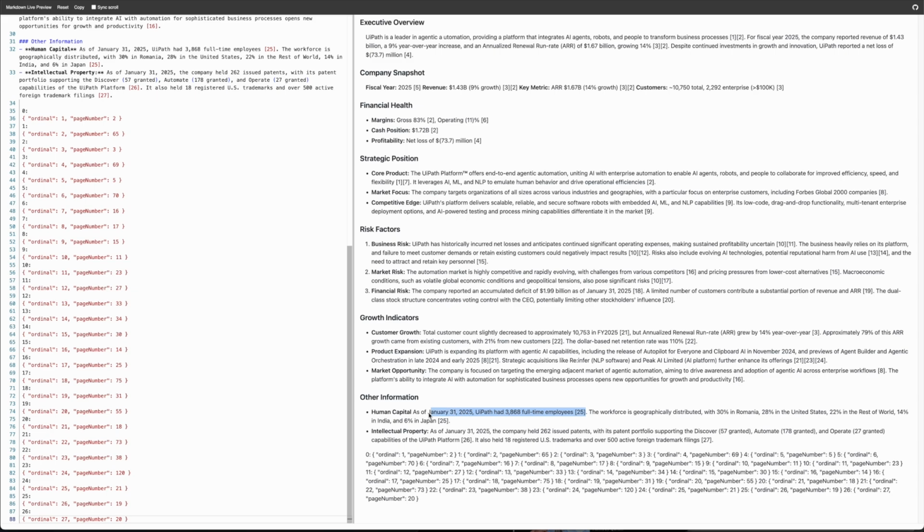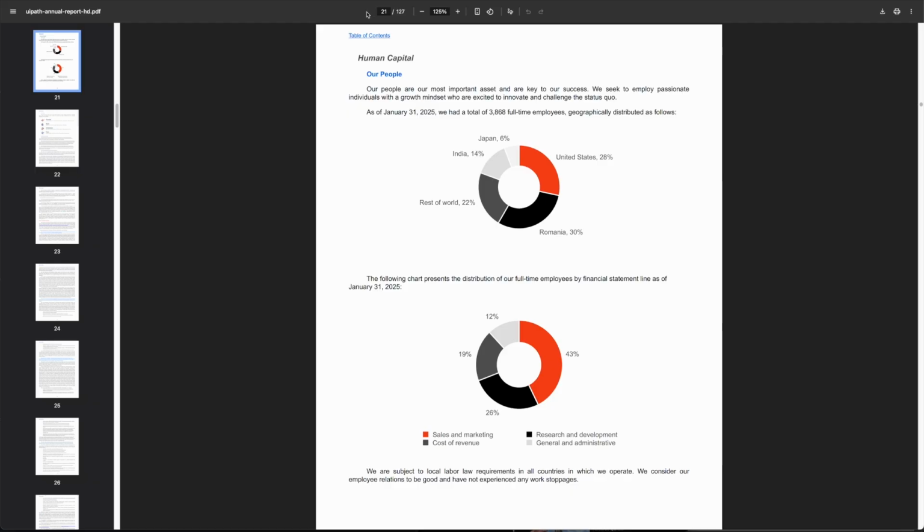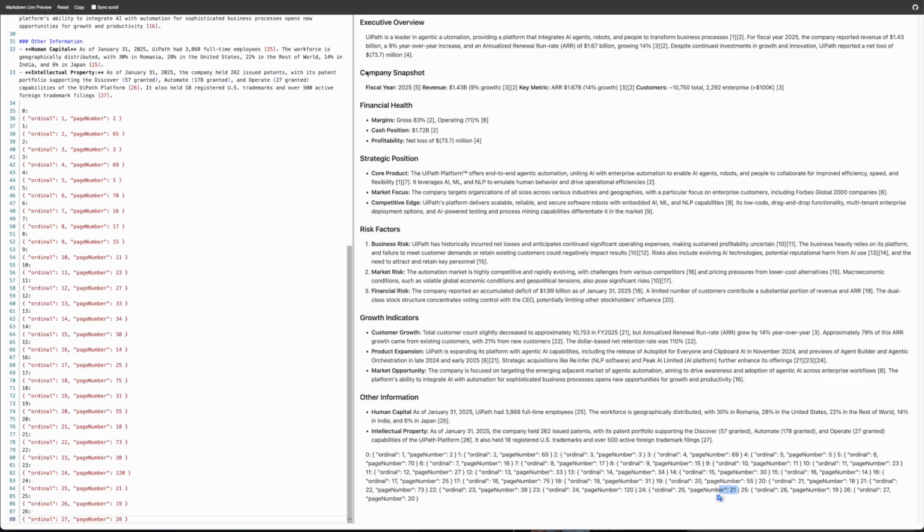And let's just check something else. All right, here, human capital. So UiPath had 3,868 full-time employees. This is citation number 25, so page 21. And here we can see that it understood this graph correctly. Not only did it get the full-time employees, but also the percentage by country, 28 in US, 30 in Romania. And if we see here, we can see 30 in Romania, 28 in US. So it understood that correctly as well.